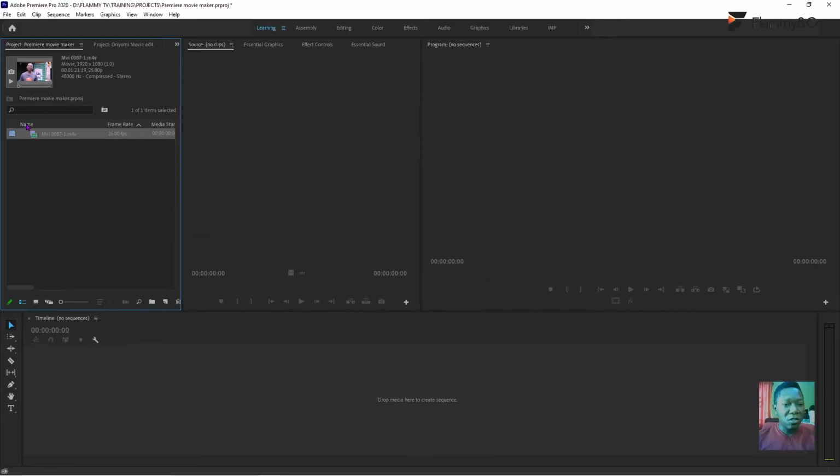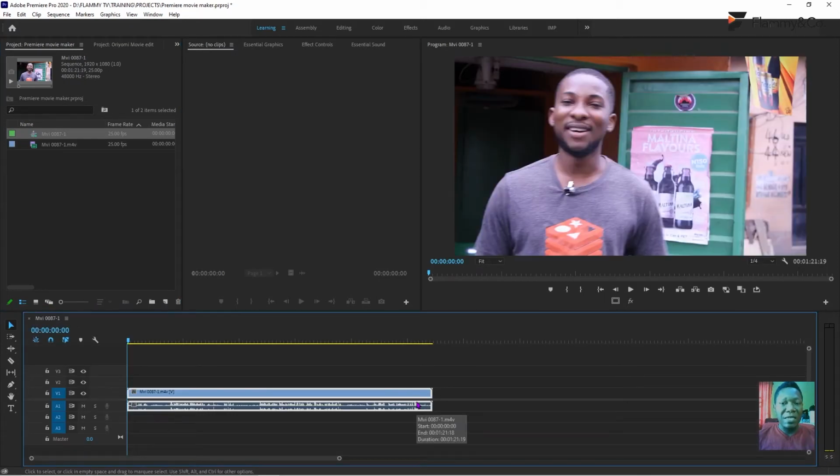So we want to use this way: you drop it here, and automatically it sets the settings of whatever video you have as your sequence straight up. No hassle. You don't need to stress yourself trying to check. You drop it that way. There are two ways you can do it.